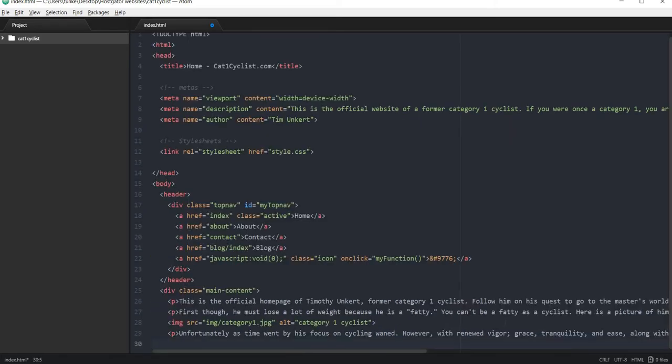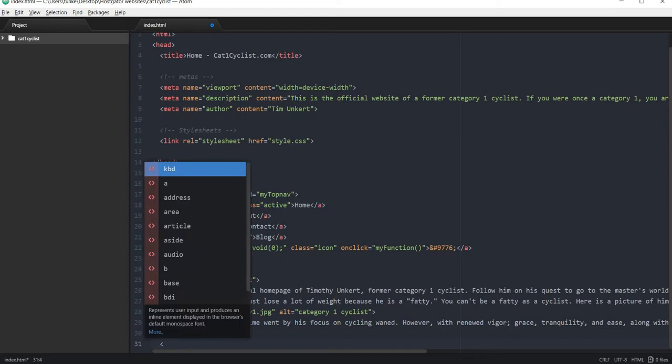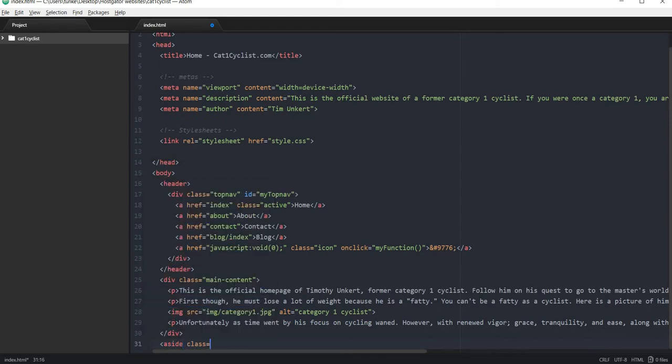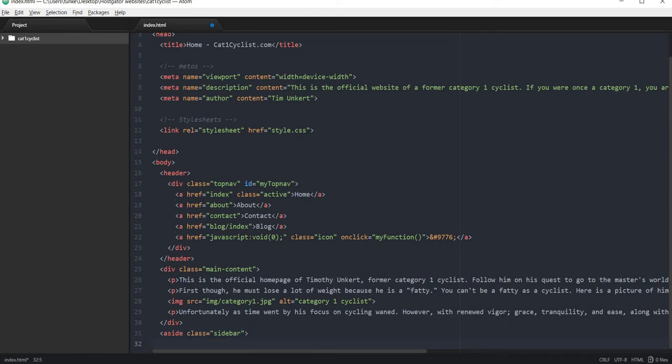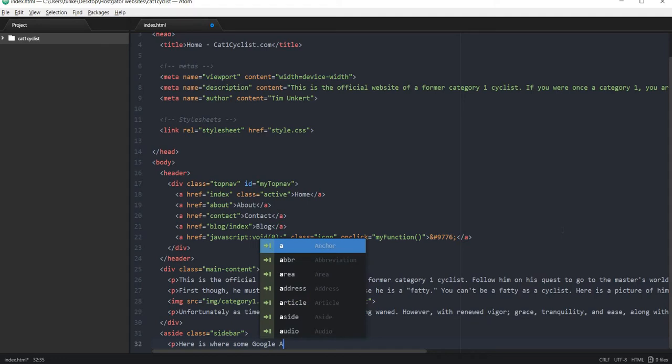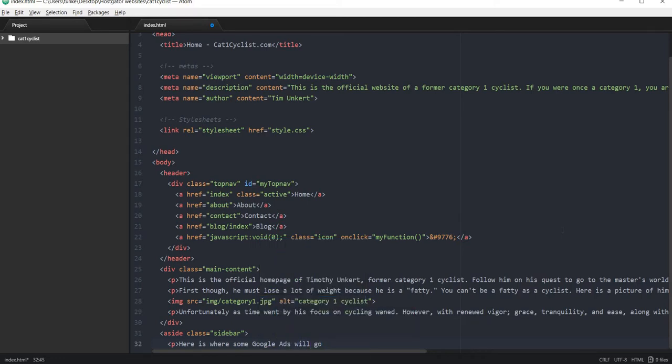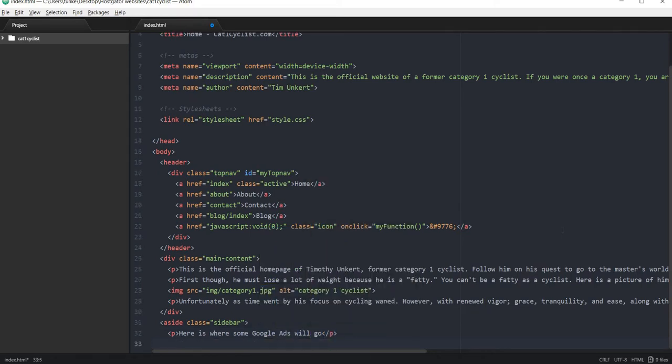Okay, all right. Goes out there, div. All right, now we're going to have a side class equals sidebar. All right. I'll put here's where some Google ads will go. I'm going to put my code in there.